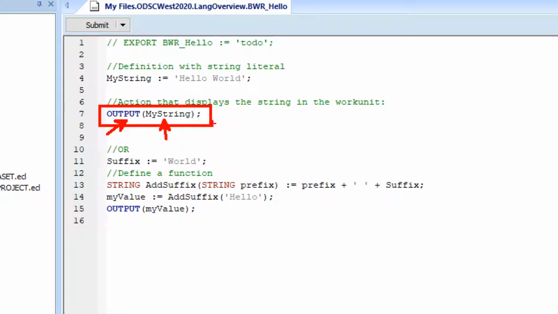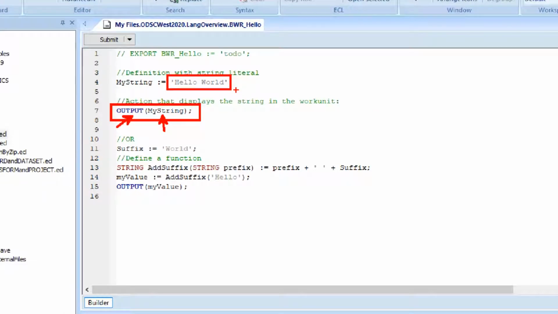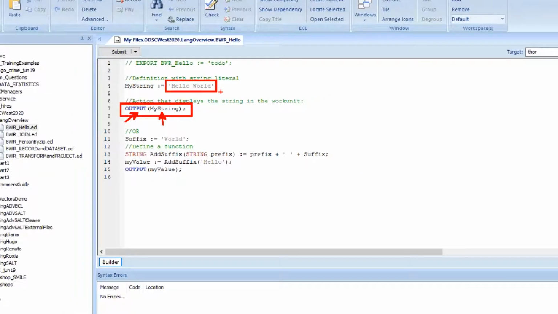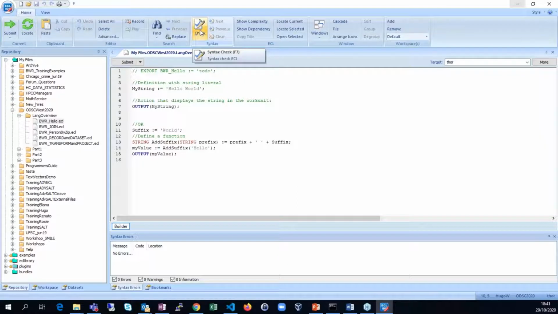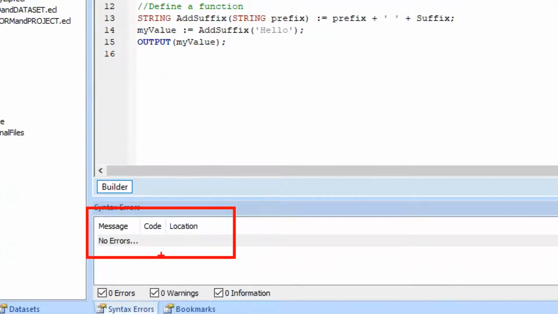So you might be guessing already what's going to happen when we submit this code. It will basically output hello world. And we can do this right now. So I will ask you all to do a syntax check first. You can just click on this button on the top and it will check if your code syntax is okay. And if it's okay, you will see the no errors message at the bottom of your syntax error panel.